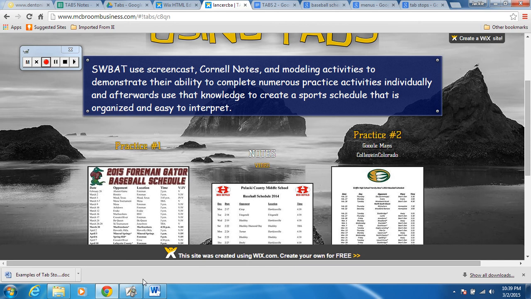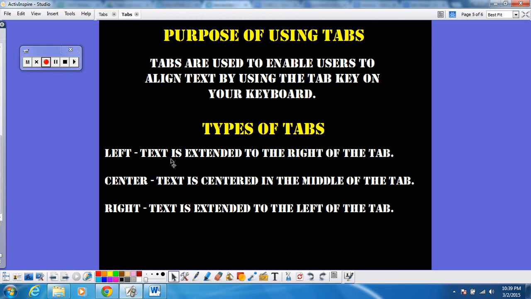Alright, so let's talk about tabs. So the purpose of using tabs. Tabs are used to enable users, so in this case you, to align text by using the tab key on your keyboard. So it aligns everything, helps keep it organized. You set it up in advance, then you can use the tab key on your keyboard to make sure it's all lined up.